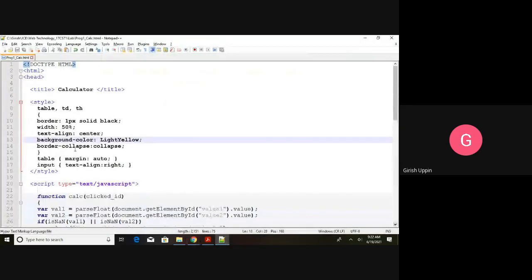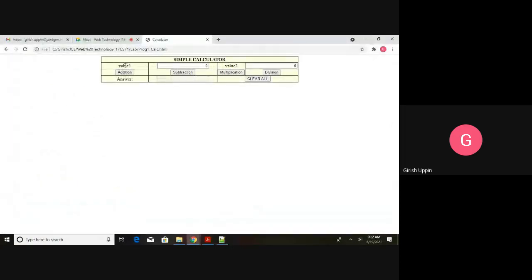Then border collapse. You remember when we talked about HTML, if we don't set this property as collapse, you will see all the TD cells separate and all the rows separate. If we say collapse, then everything collapses into a nice table structure.